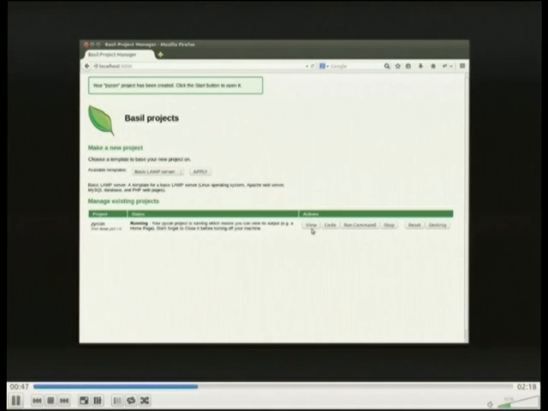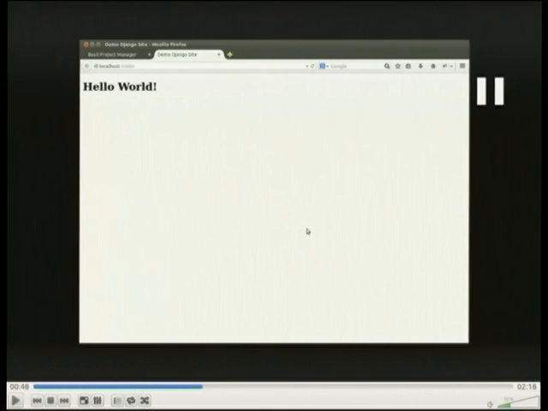So once the project has been created, you get a few options, such as the View button. And there instantly, we've already got Hello World. We've got something on the screen in a matter of minutes. And so now at this point, we can start trying things out and playing with things.